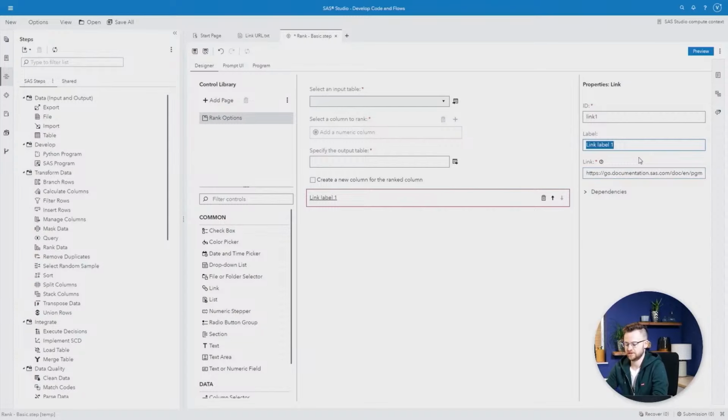For example, I can say read proc rank documentation. The link label field in this case is optional. So if I would remove this from here, then you can see that the link is displayed on the canvas without any specific label, so just a plain text. But I would like to use a label, so it makes the interface much more accurate.